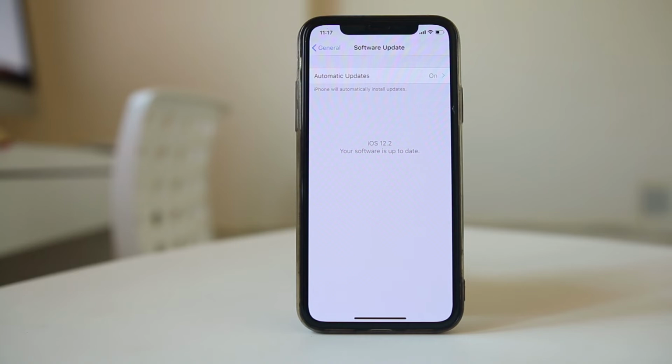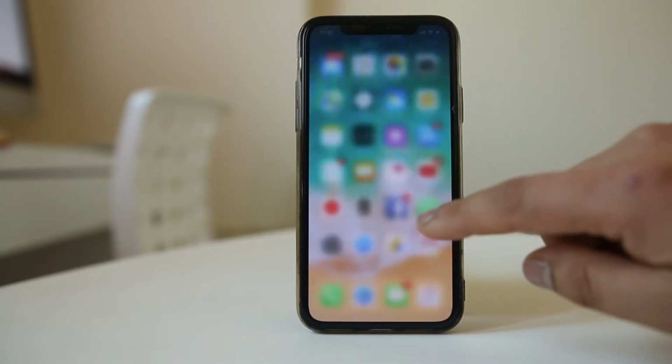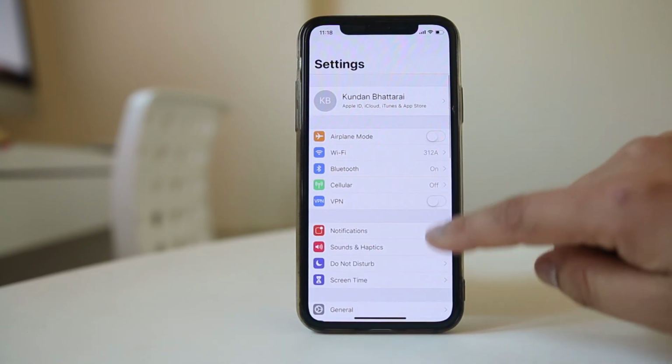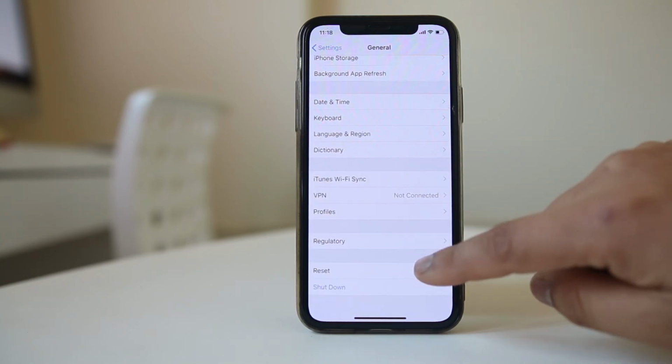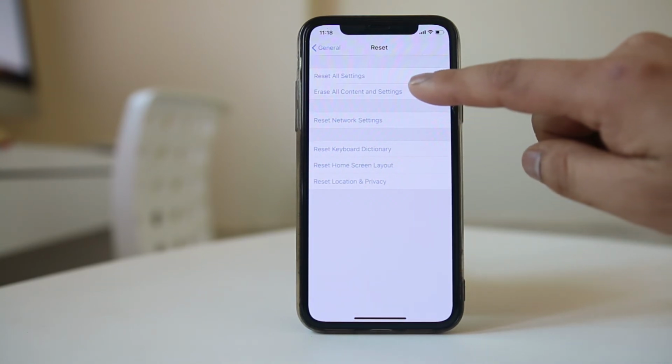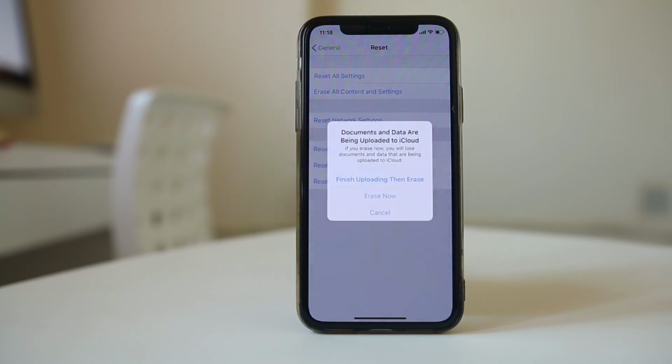The other thing you can do is bring your iPhone to factory mode and check if the iPhone camera will work or not. For that, you will go to Settings, go to General, go to Reset, and then you will select Erase All Content and Settings.